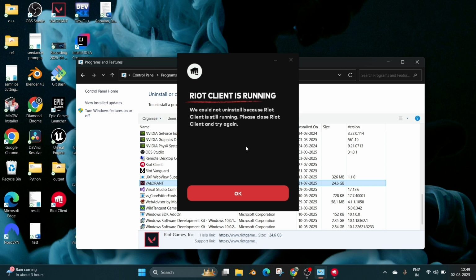The main reason this error is occurring is that you have Riot Client or Valorant running in the background, and after that you are trying to uninstall it. Whenever an application or software is running visibly or even in the background, you cannot uninstall it. You will be able to uninstall an application after it is completely closed.